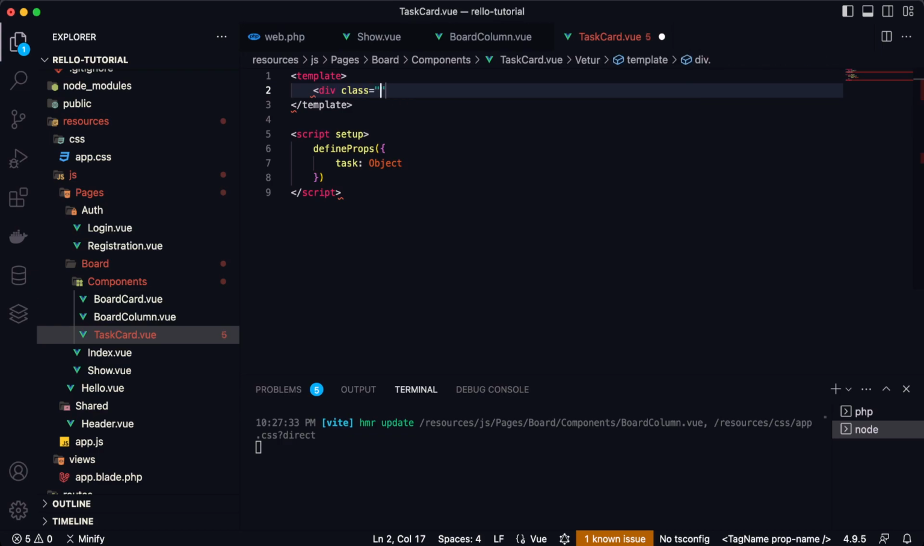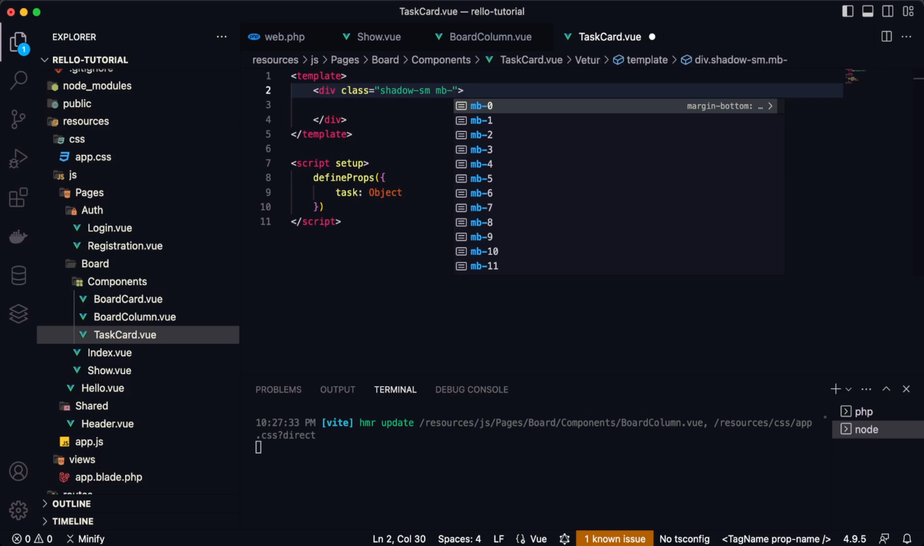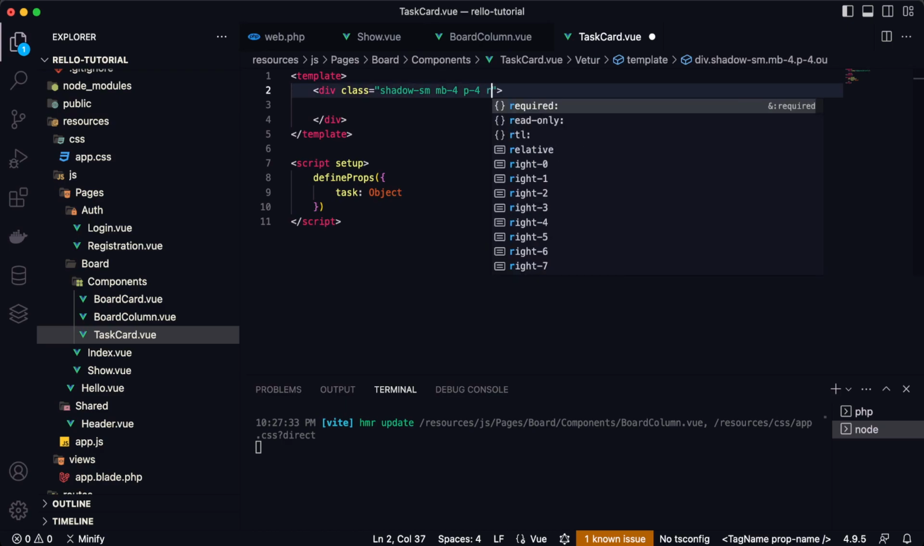So div class shadow-sm, maybe we can also add some padding bottom 4, and also some padding 4, and maybe also some border radius.